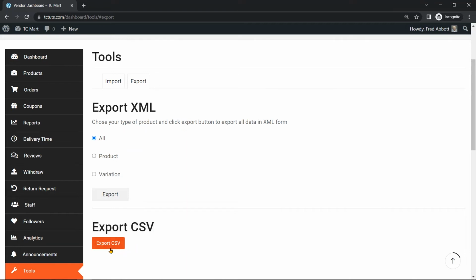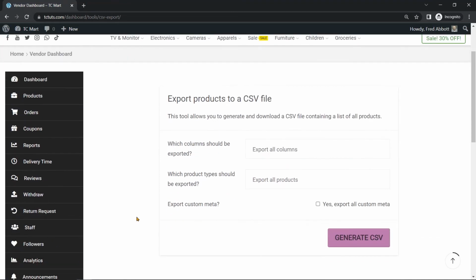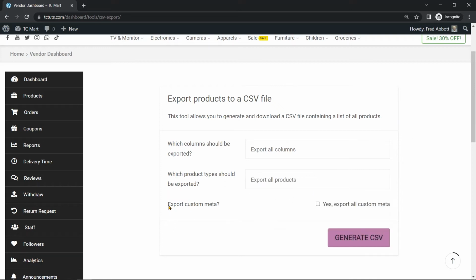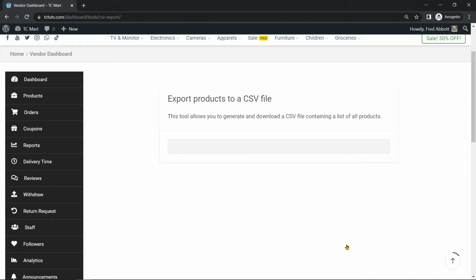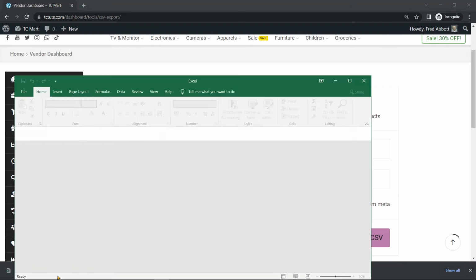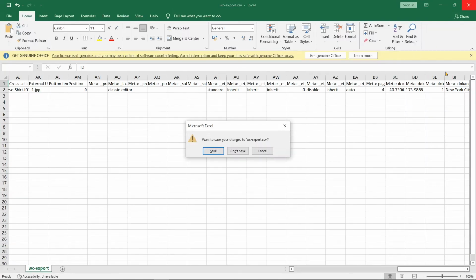To do that, hit the Export CSV button. Then you will be brought to this page. Here, you need to select the column that you want to export. Click on here. I select neither, to export all the columns. Then choose the product type. And once again, I will go with Export All Products. To export custom meta, check this out and hit Generate CSV. It may take time. Okay, the CSV file is downloaded to my computer hard disk successfully. Click on the downloaded file and here it is. Okay, I close this CSV file.